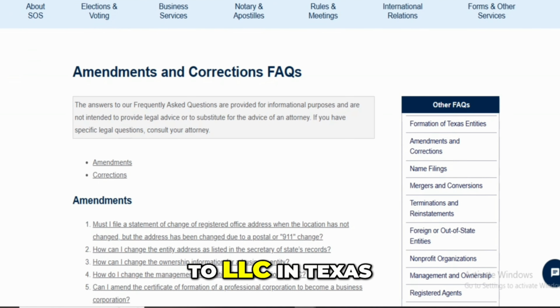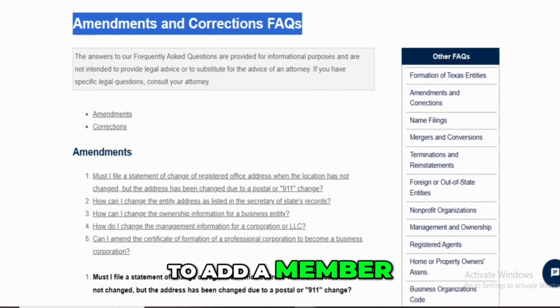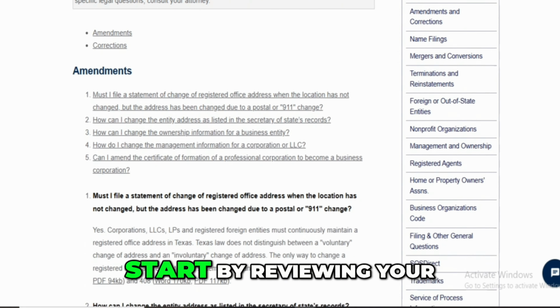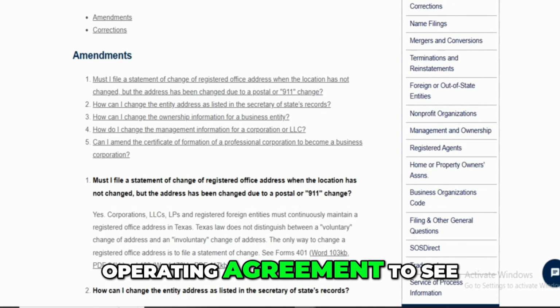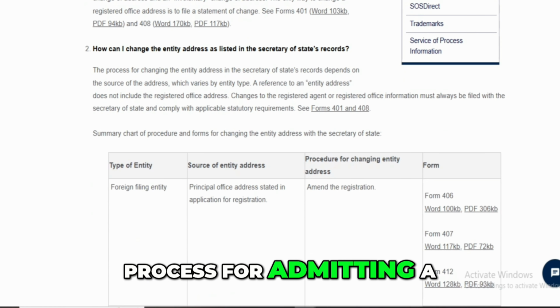How to add a member to an LLC in Texas. To add a member to an LLC in Texas, start by reviewing your operating agreement to see if it outlines the process for admitting a new member.